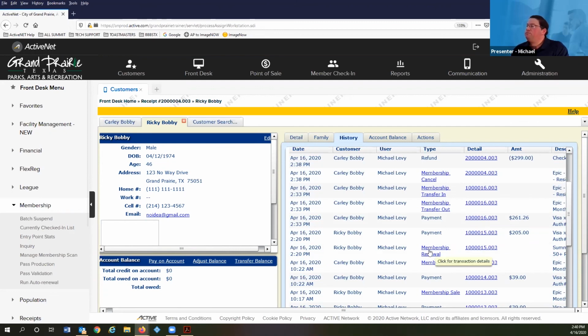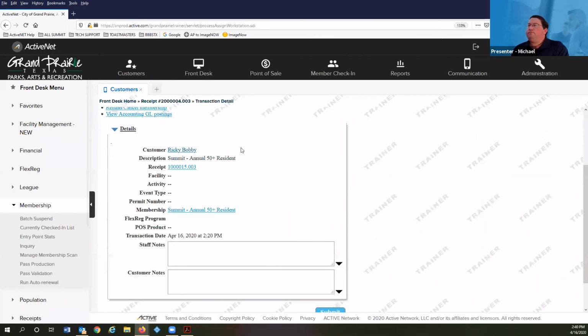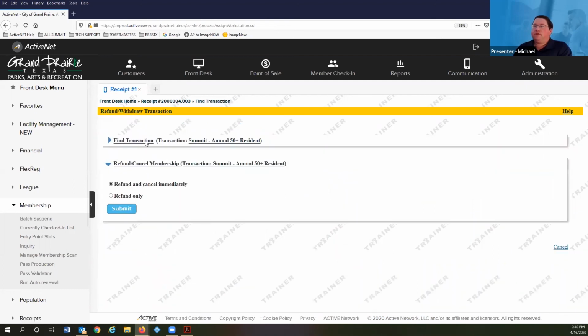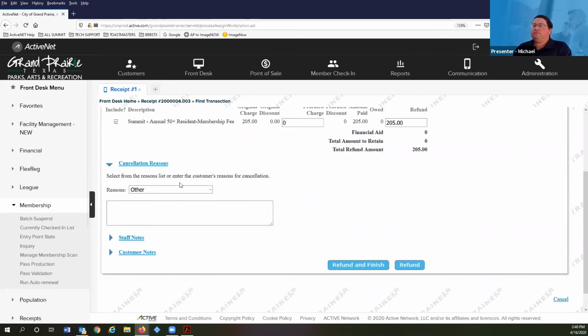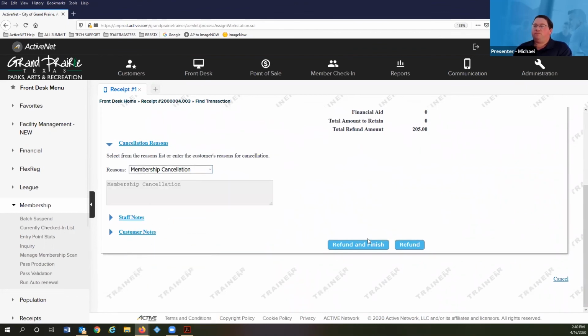So now here's that renewal that we did. Okay. So now we're going to go ahead and cancel this renewal that we had. Same thing again. We're going to refund and cancel immediately. And confirming again the 205 that we did earlier. And we're going to have a cancellation.